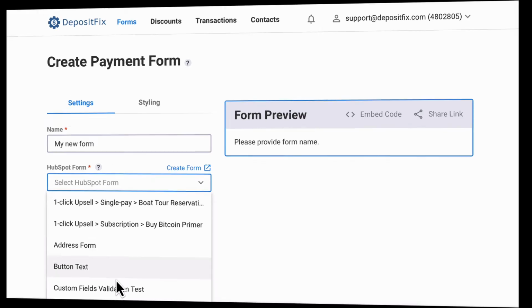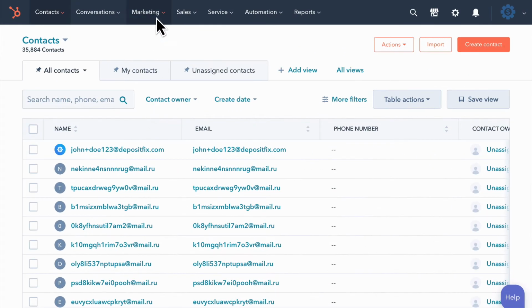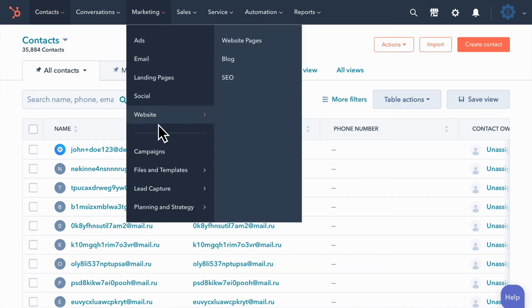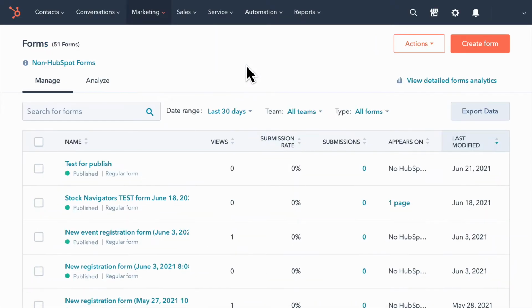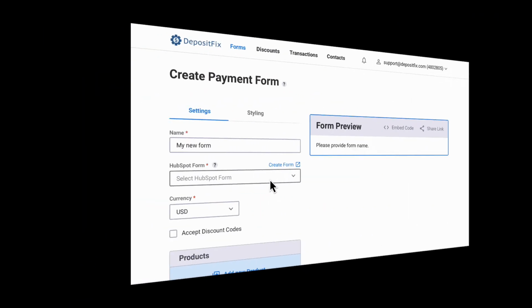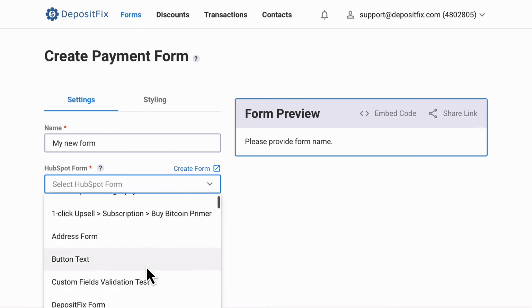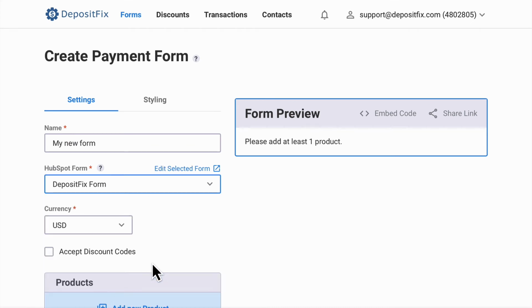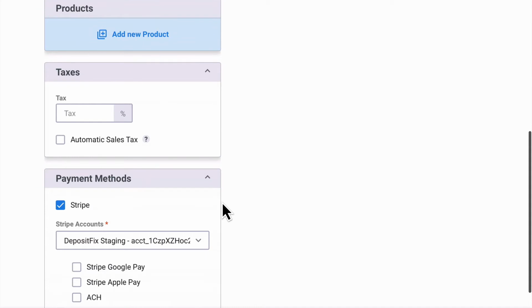Now, let me pause here. The way DepositFix works is we attach payment information to an existing HubSpot form. So basically, we allow you to take any form from your HubSpot account and attach payment info to it. Let me show you what I mean. So choose a HubSpot form, and then we need to add one product.